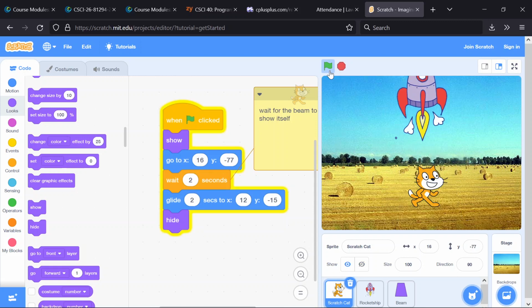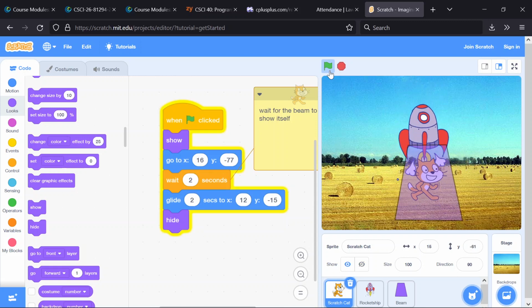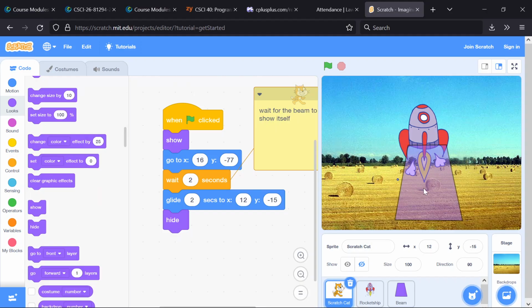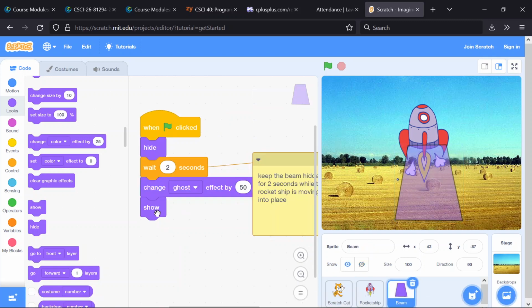The rest of what I want to do is have the beam disappear, now that the Scratch Cat's also disappeared, and then have the rocket ship fly off and itself disappear. Okay, so there's a lot going on there, but that is the end. That's my game plan. Okay. So now the question is, how long should the beam wait before it hides itself? Should I hide it immediately after it shows itself? Because then it'll just flicker. We won't see it at all. So, yeah, we need to wait a little while for the beam to go away.